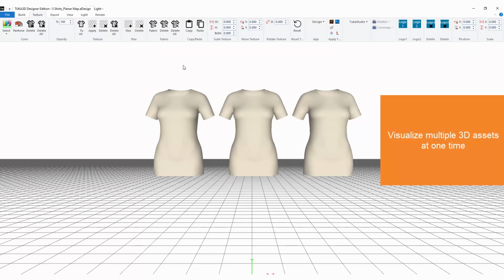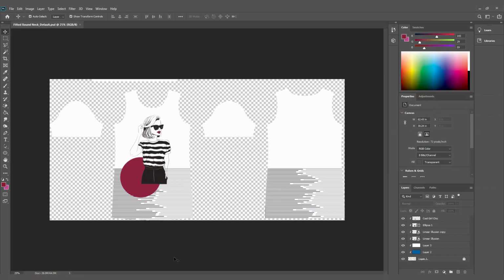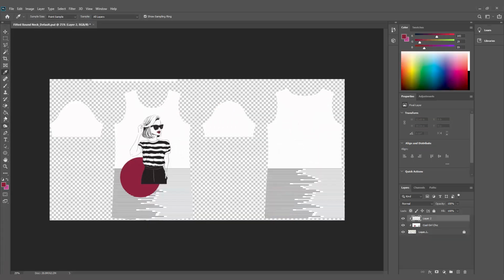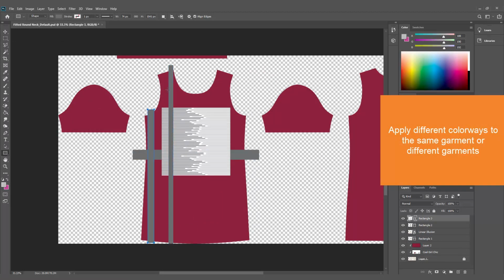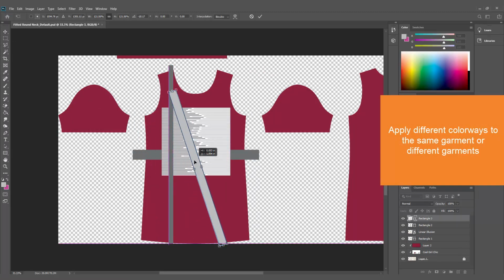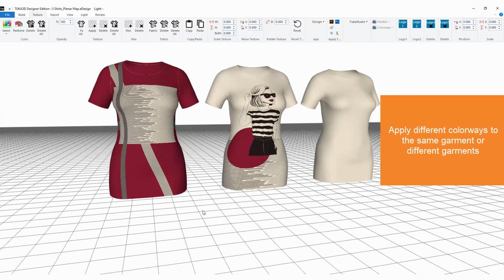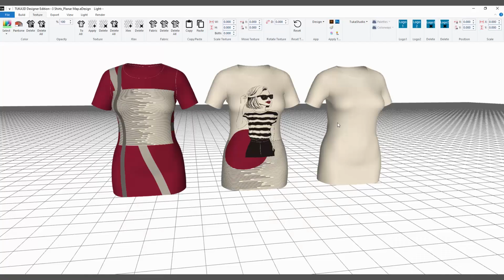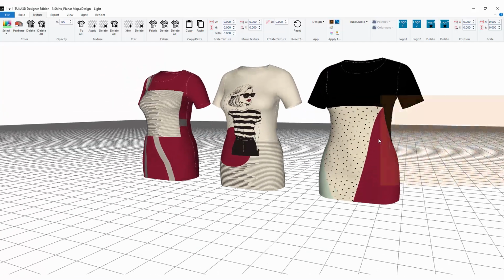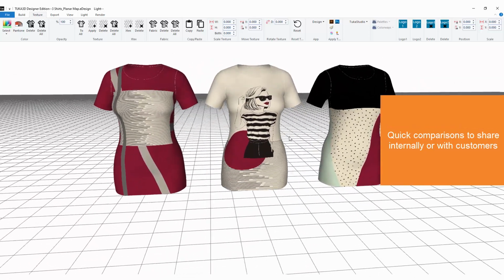Visualize multiple 3D assets at one time. Apply different colorways to the same garment or different garments. This function allows quick comparisons that can be shared internally or with customers.